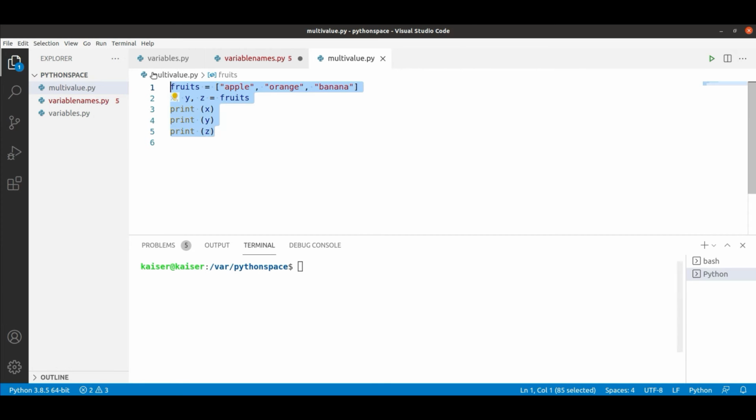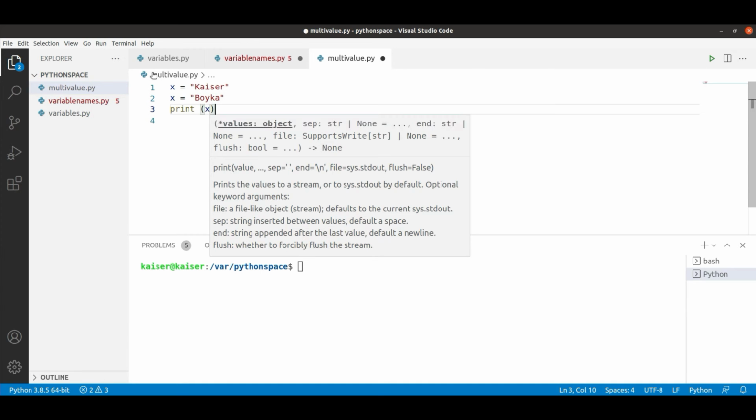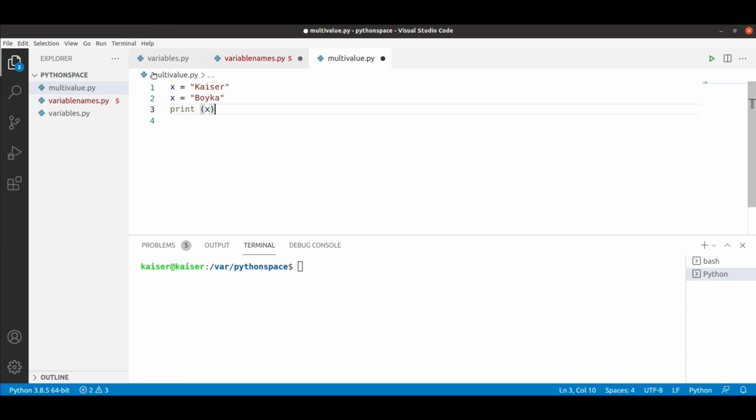One main question many people will ask is that, okay, I have x, Kaiser, and I have the same variable called x with a different value now, my last name. Now many people ask, if I print x, what will happen? Guess what will happen? Yes, it will assign the last value because it's the same variable name. Whatever the last value assigned to that variable, it will print that only. If you want to understand, just run it and see what happens. Boyka is printing. If you notice in my terminal, Boyka. So that is one big thing many people will ask.